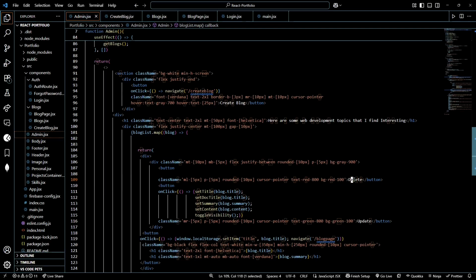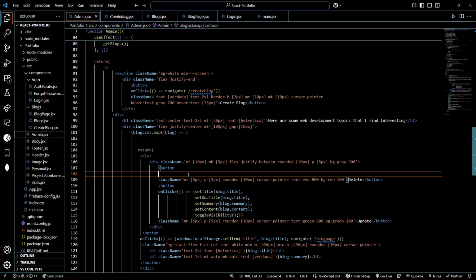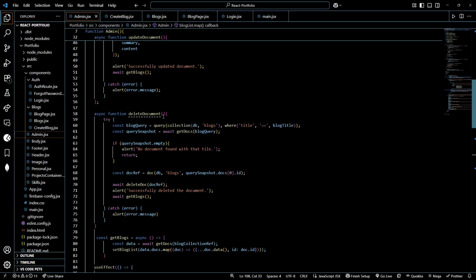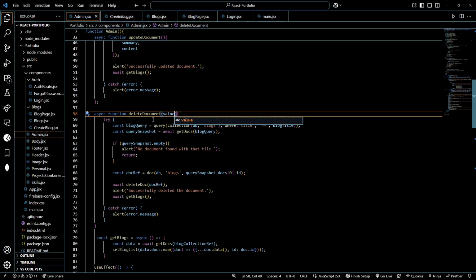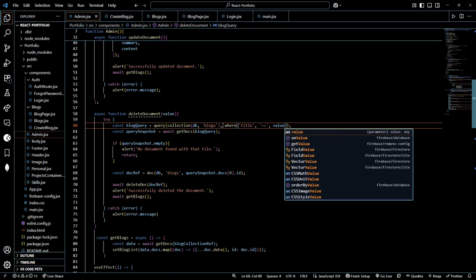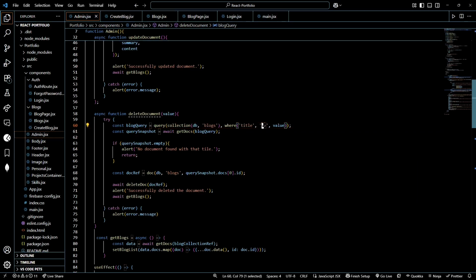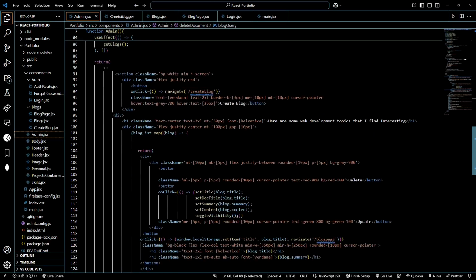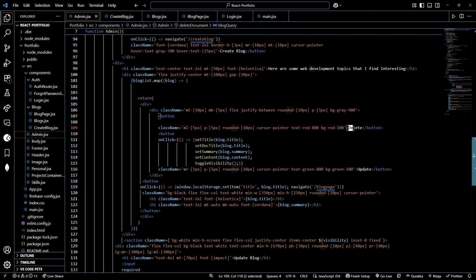Now look for your delete button, which is right here. Stay in your delete function, and after delete document, after this delete doc function, we need to pass in a value, and then use the value over here, where title equals value. Now look for your delete button.